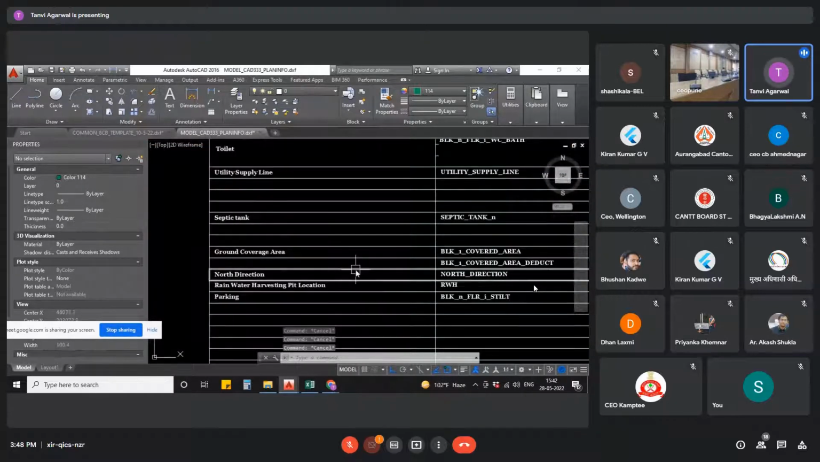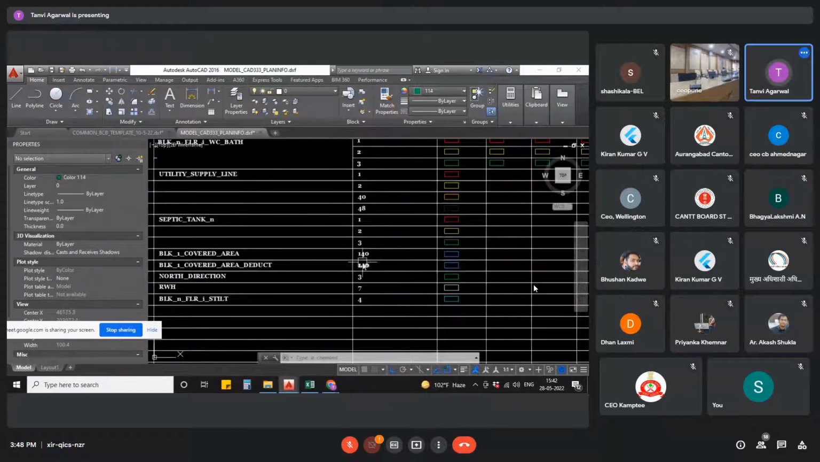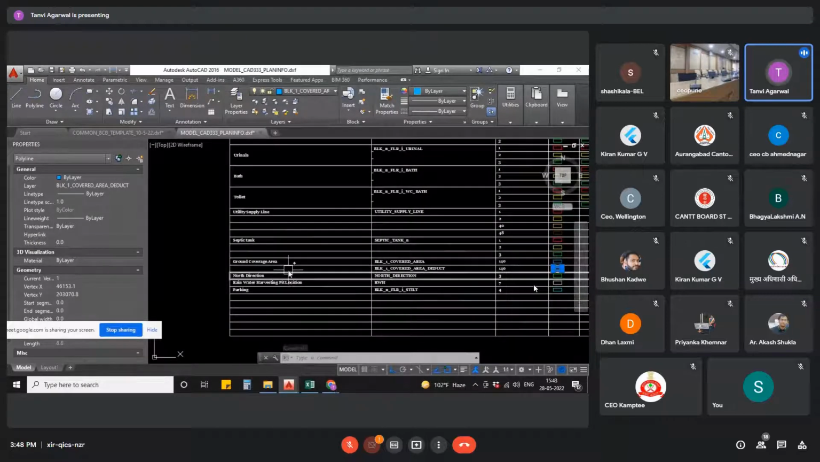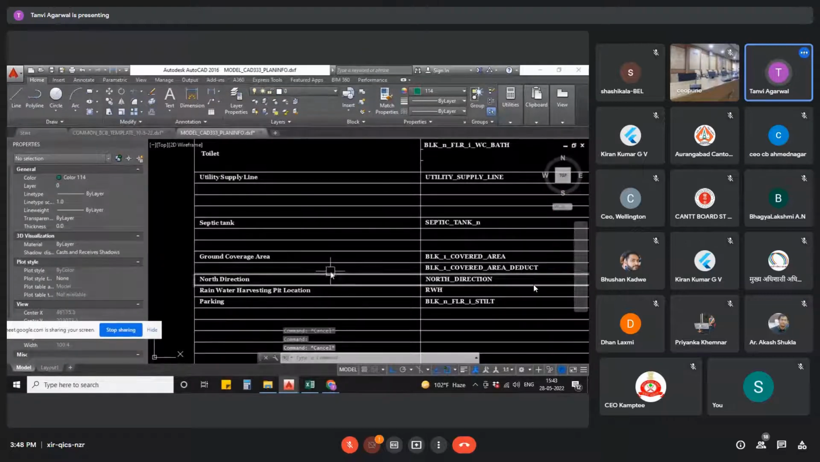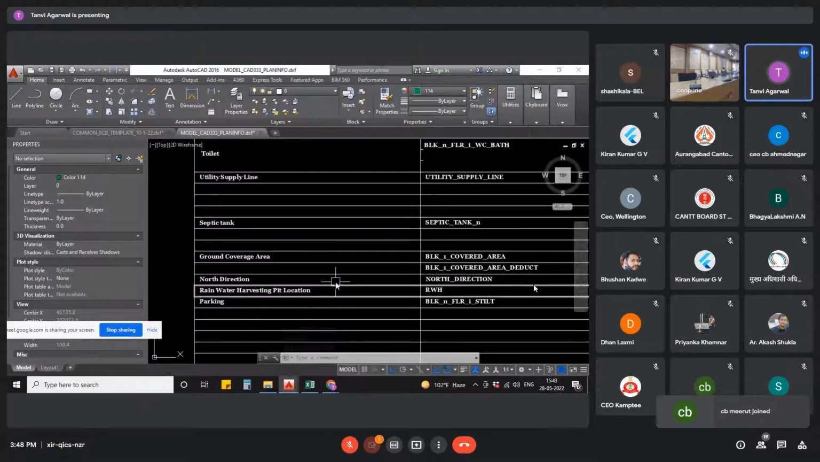Then if your CB bylaws ask for some minimum ground coverage or maximum ground coverage allowed, then you need to show the ground coverage area in these layers. And whatever deductions or voids or shafts are there, you will draw it in this deduct layer. Block 1 covered area deduct layer. These two layers are for ground coverage area. You can skip this if your CB bylaws don't ask anything about the ground coverage.